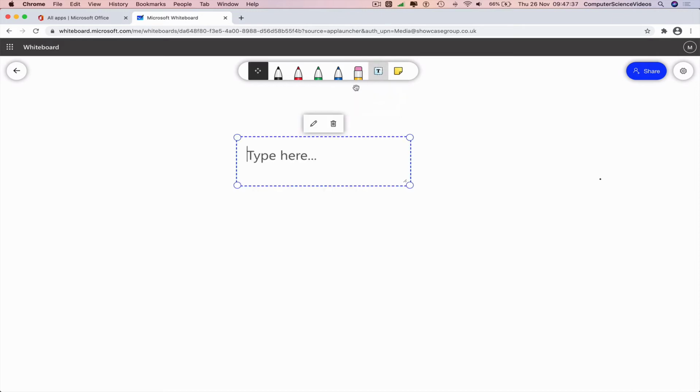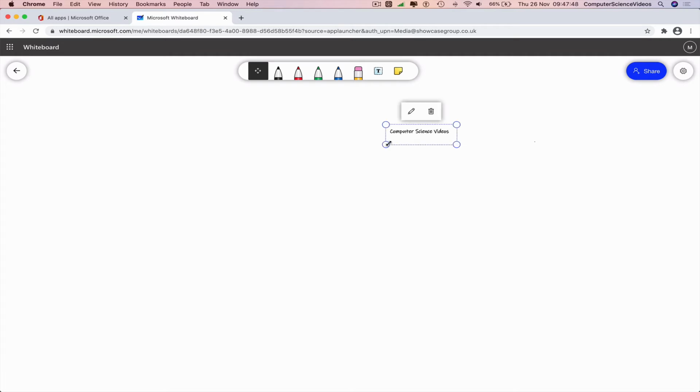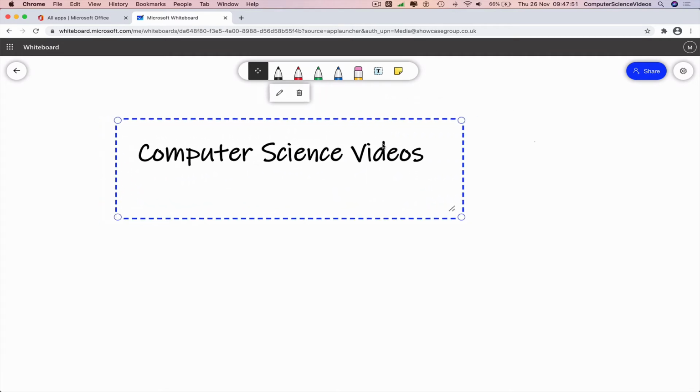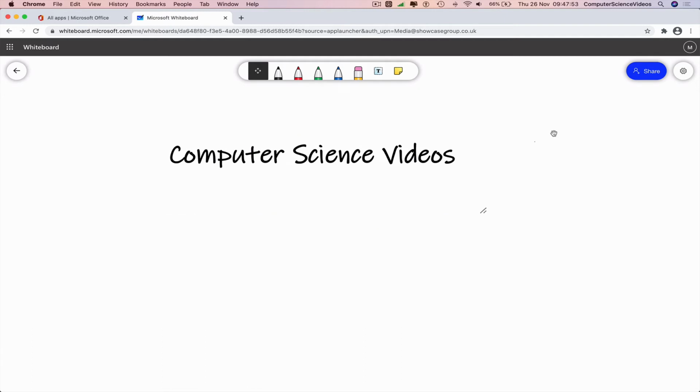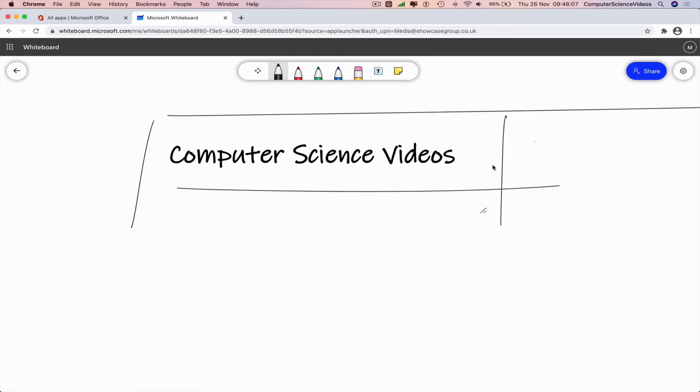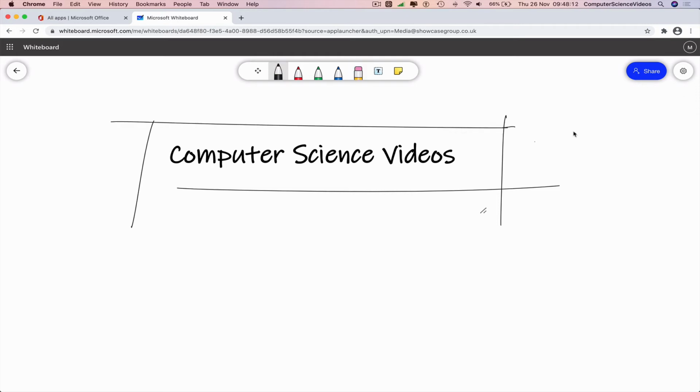Click on add text. Let's type in computer science videos. Increase the size of the text that we have inserted. Bring back a black pen. Erase. So this is now the title of what we are trying to do.